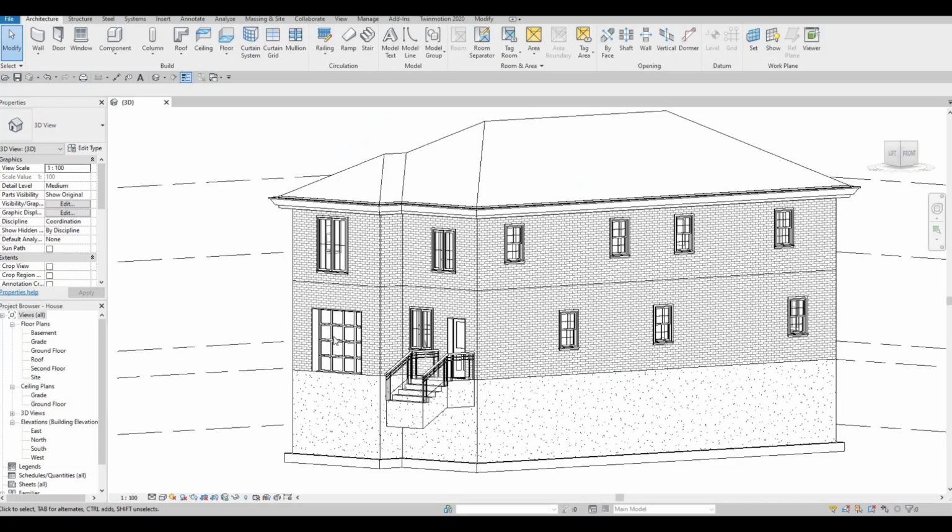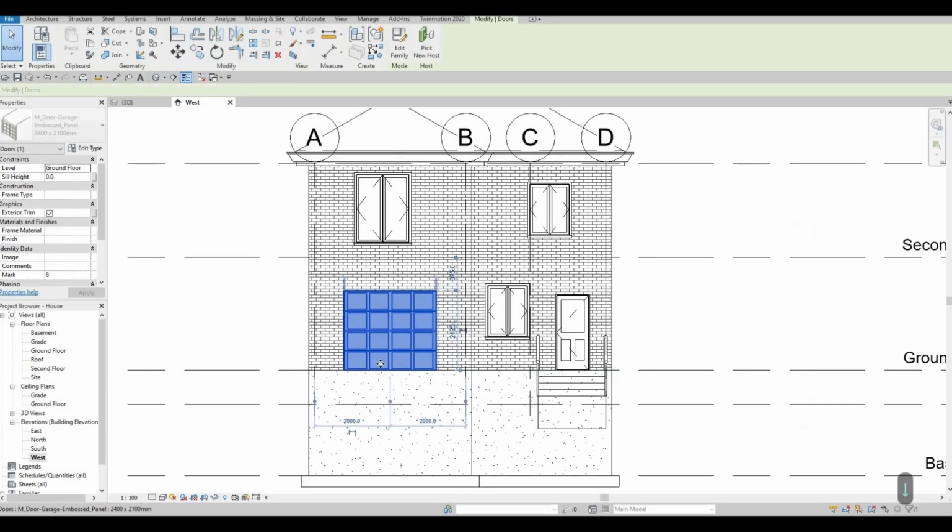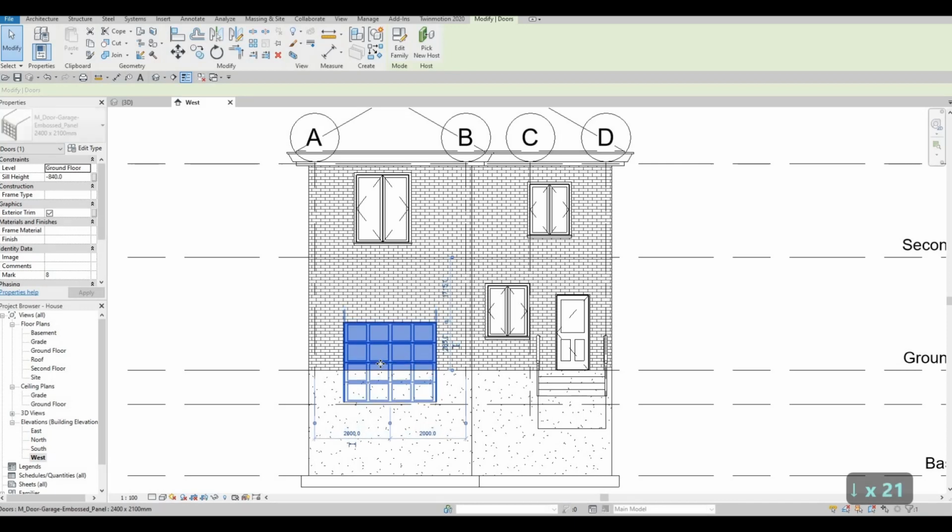So in the previous video, we were able to create soffit, gutter, and fascia. Again, we need to add an awning here. So we're gonna add an awning, and then we need to add those as well. But first, let's go to west elevation. We need to put this one down under grade.